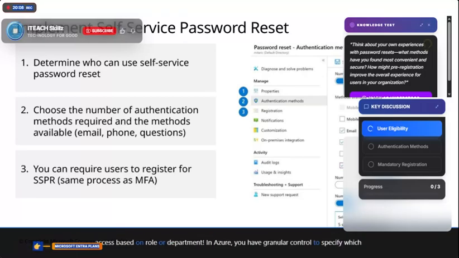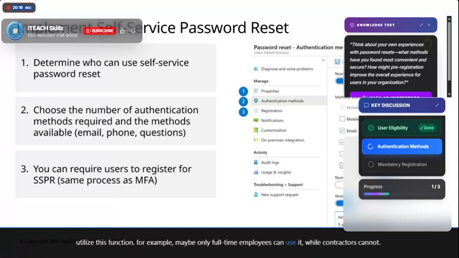In Azure, you have granular control to specify which users or groups are permitted to utilize this function. For example, maybe only full-time employees can use it, while contractors cannot. This is about balancing usability with security, ensuring the right people have self-service options without opening up unnecessary risks.